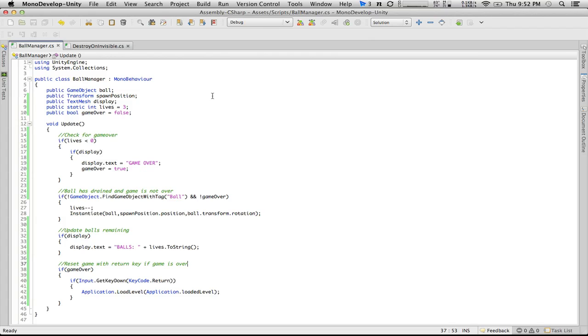Oh, it's because it's a static int, so we still have to reset the lives. Actually, since this thing handles everything locally, I'm just going to make this a regular int. Since all the logic here for the balls is handled here, we don't need to make that static. So that'll solve the lives problem, I think.